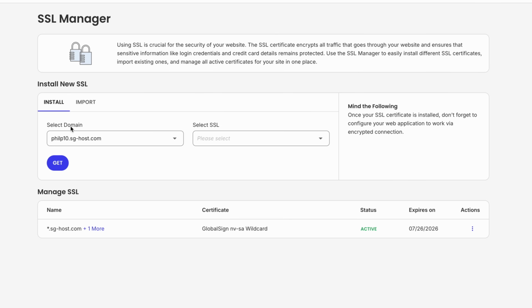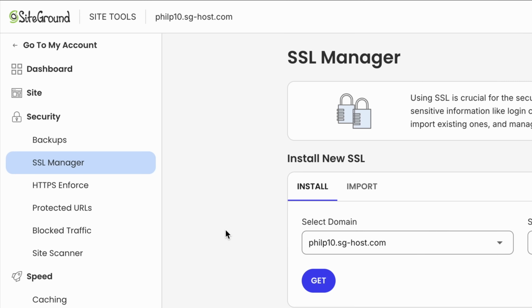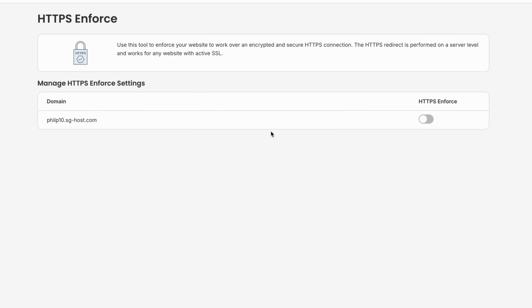Next, SSL certificates. All SiteGround plans include a free SSL certificate pre-installed. That means your site traffic is encrypted by default, no extra setup required. You can also enforce HTTPS across your domain with a single toggle. This is handy. This makes sure all visitors are redirected to the secure version of your site, both improving trust and SEO.